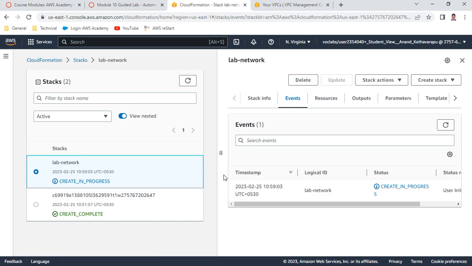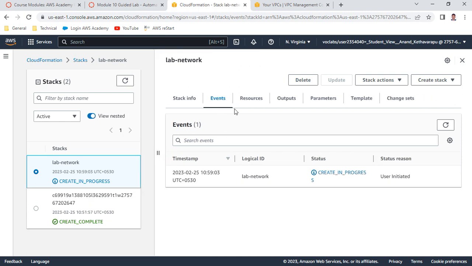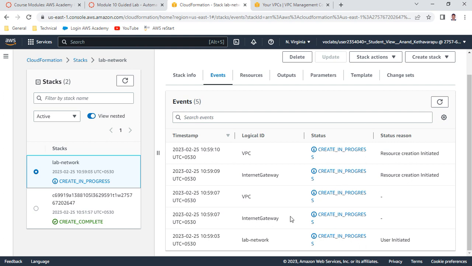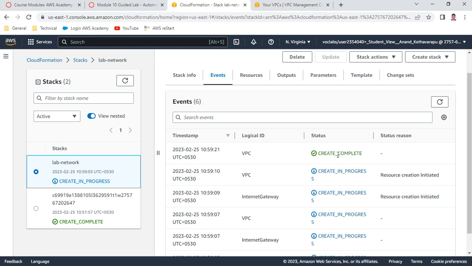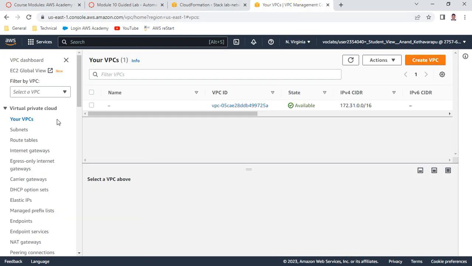Within a few minutes, you can see the events here, one by one. Try to refresh to see what activities are going on. Lab network has created the internet gateway, and the VPC is done. Resource creation is initiated. VPC is created. You can verify whether the VPC has really been created or not.